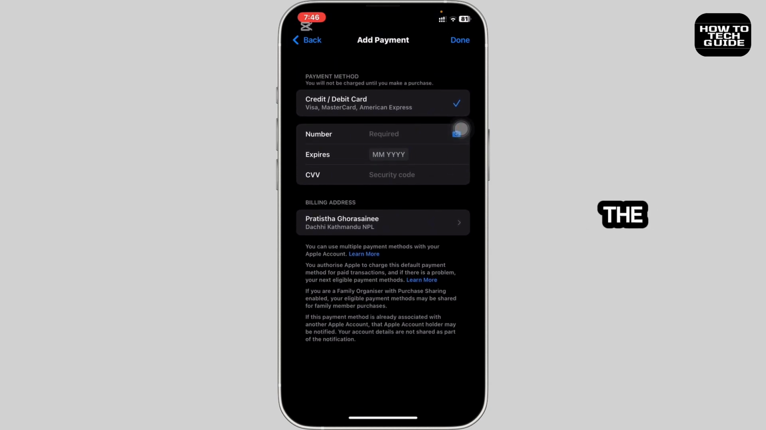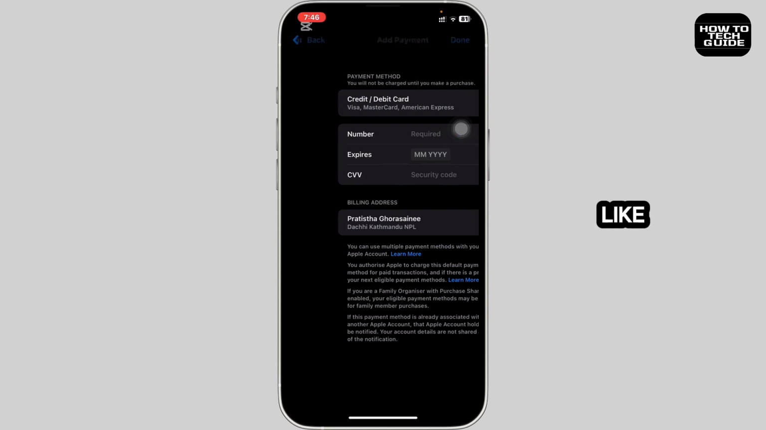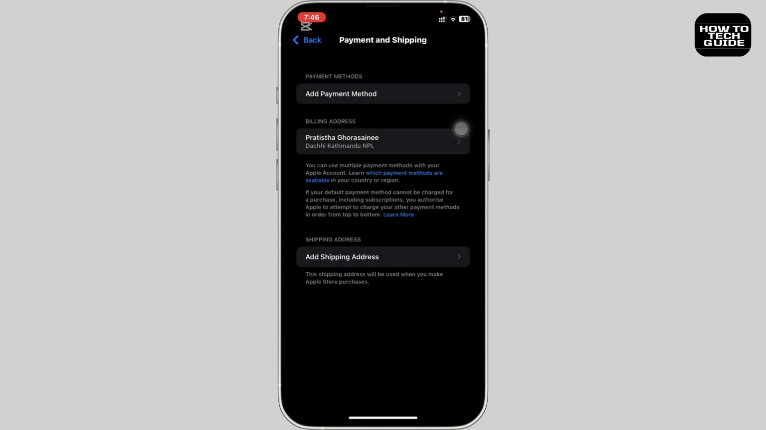If you notice that the Remove option is grayed out, it usually means one of a few things. Check if you have active subscriptions like iCloud or Apple Music. As long as the subscription is tied to that card, Apple won't let you remove it. You will need to cancel or switch the subscription to another card first.